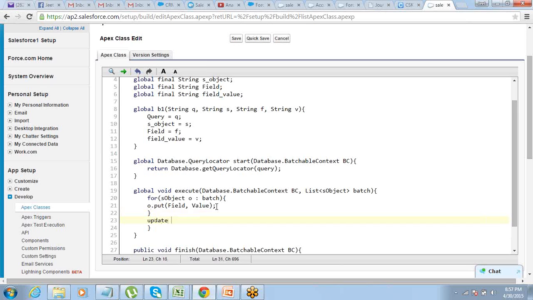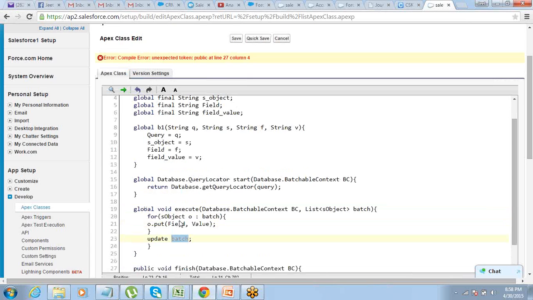Finally, update batch. So in the execute, what happens, it goes and checks for the records in the batch, updates the field value. And finally the loop runs for all the records, and that batch completely gets updated as a DML operation. That is what we are trying to do.